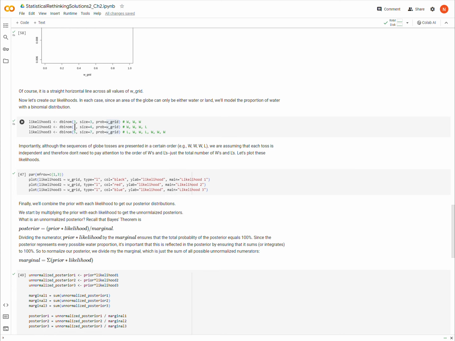And then for likelihood 2, very similar. We want 3 waters out of 4 draws for every value in W grid, and then 5 waters and 7 throws of the globe for the third one.